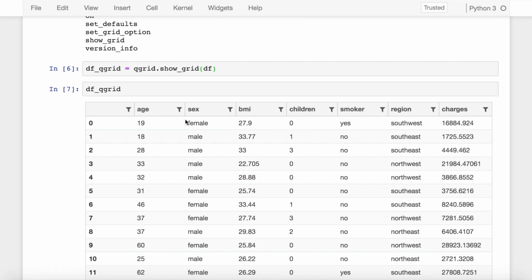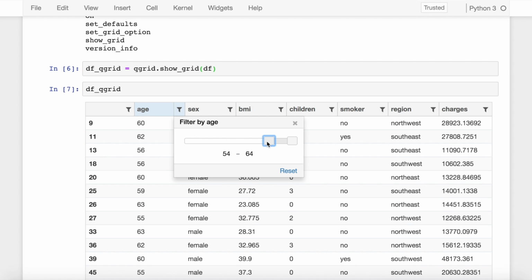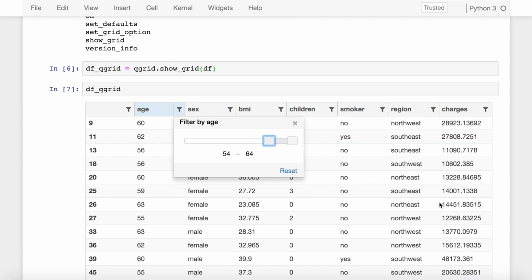If you closely observe, all the columns have this filter-like icon. If I press on age, it gives me a range of values by which I can filter my data frame directly without having to write any line of code. So right now it captures all the ranges of age. In my data frame, I have ages ranging from 18 to 64. I can filter it and keep it between 54 and 64. So all the ages in my filtered data frame will contain age values between 54 and 64. At any moment, if I want to remove the filter, I can just click on reset.